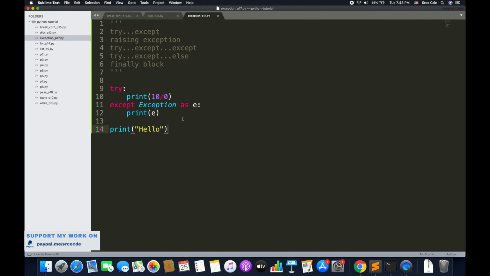Apart from this general exception, we also have other built-in exceptions, like ValueError, TypeError, or ZeroDivisionError. So instead of mentioning the general exception, we can also say ZeroDivisionError. Now whenever this exception is raised, it will execute this part. So let's go ahead and run this.